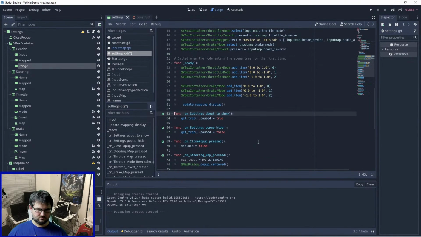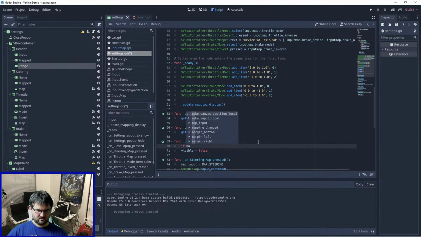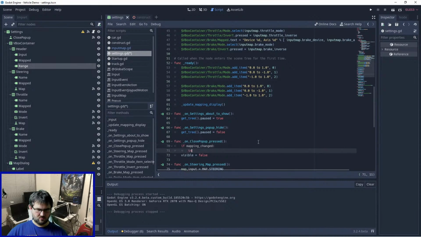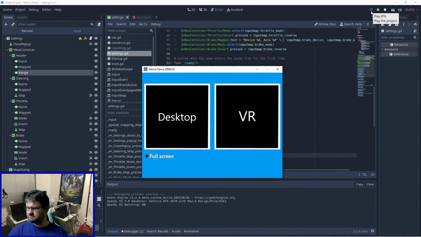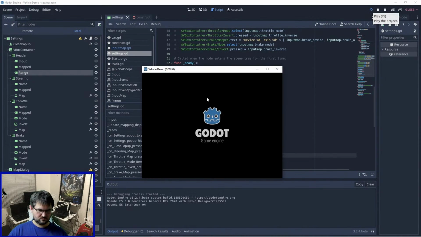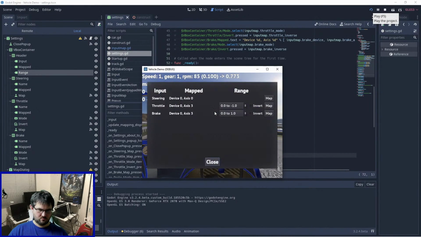And then that means that over here, I'm gonna say if it's being changed, we're gonna say input map save. There we go. All right. Let's go have a look and see if that works. Boom.